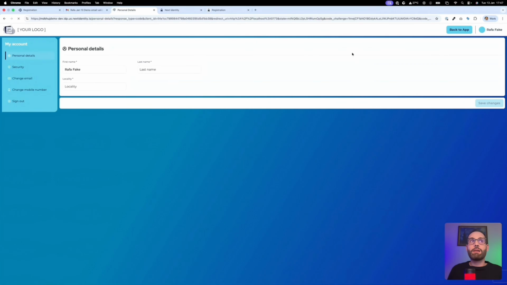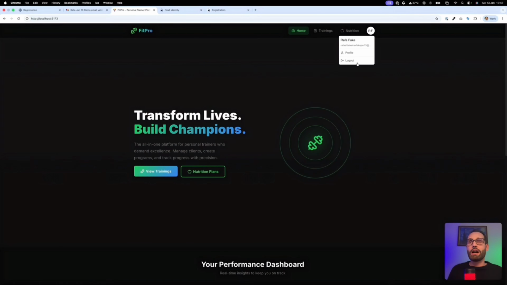If I click here, I'm redirected to the profile. I can go back to the application as well, and I'm able to log out. Okay. If I log out, those links will disappear and the test is basically done. The login is similar to that. If I log in, I'm able to execute the same process.